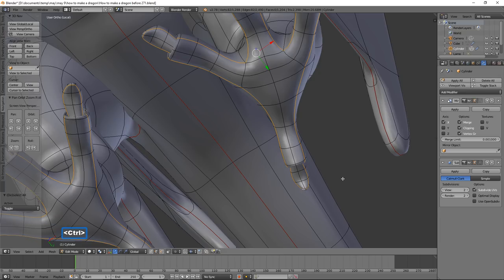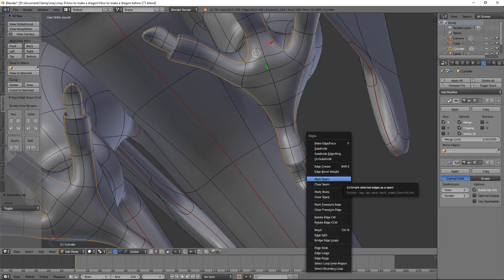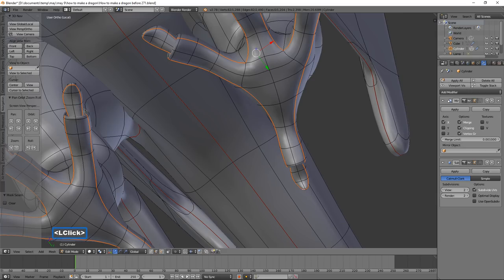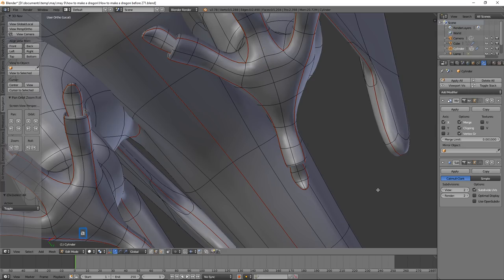Okay, now I'm going to hold Control. While holding Control, press E. That brought up our edges menu. I'm then going to select Mark Seam. I'm then going to press A to deselect.